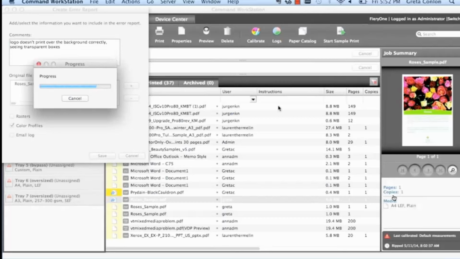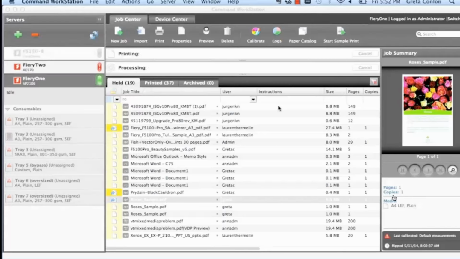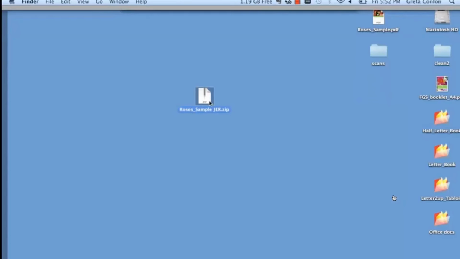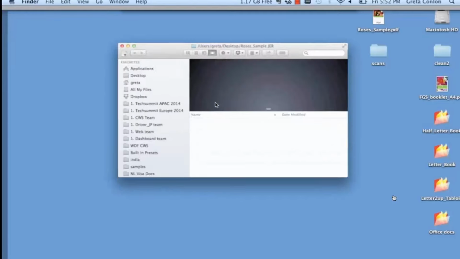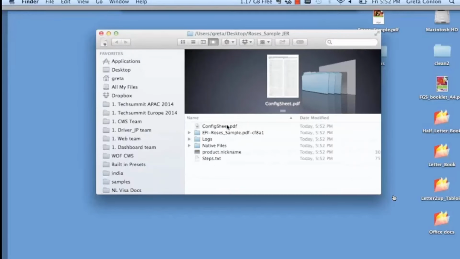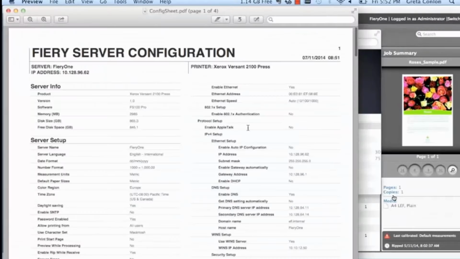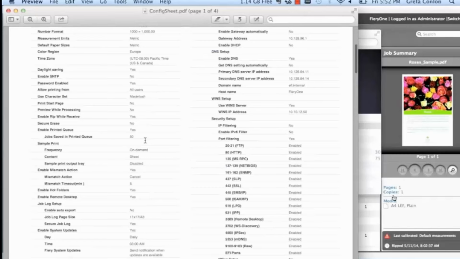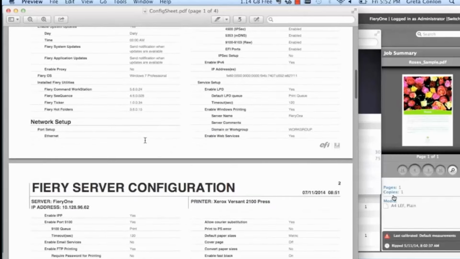Right. So it's grabbing all of this information, the config of the Fiery and all that, and creating a zip file, which is now placed on my desktop. So now let's have a look at what we've got. So here's the zip file, and if I open this one up, here's what's inside. So we've got everything from the config sheet of the Fiery, right? So this includes all of the Fiery information, the Fiery server configuration, for example.